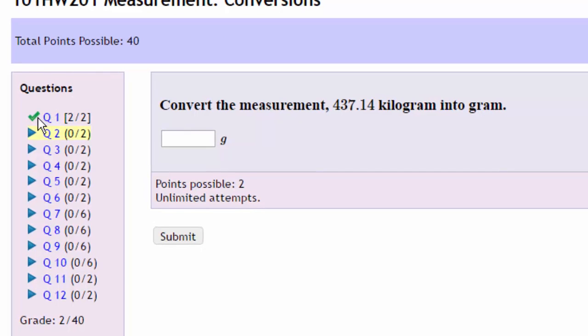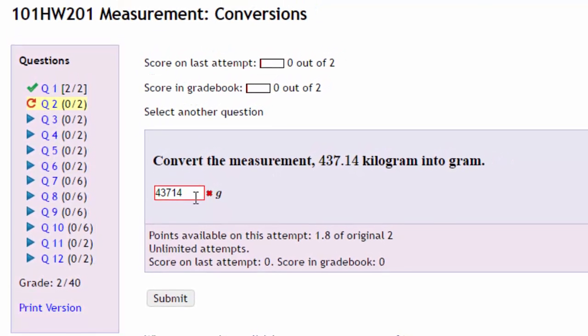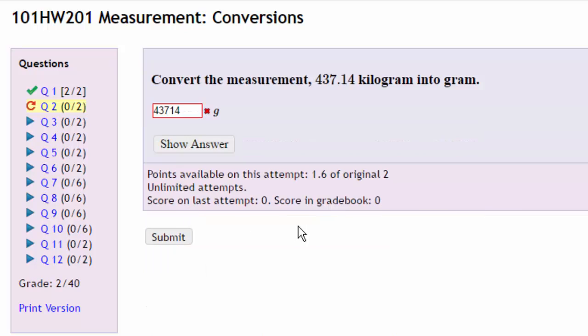In here you can see I've already answered the first question correctly, and I've now moved on to the second question. This is how it works. Convert this many kilograms into grams. So let's say 437 514 grams. I'm intentionally getting it incorrect to show you what happens. I submit by either clicking on submit or by just pressing enter. Of course, my answer is incorrect. So you will now see that after I have submitted this question, I didn't get full marks. I still have 0 out of 2, but I can see the show answer. I can see what the answer should have been.